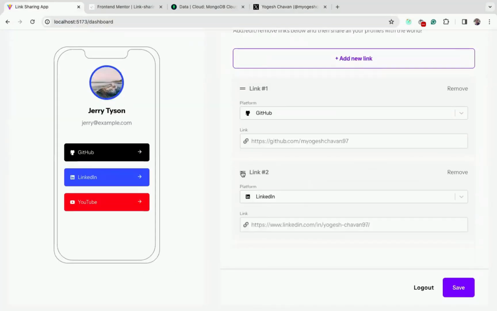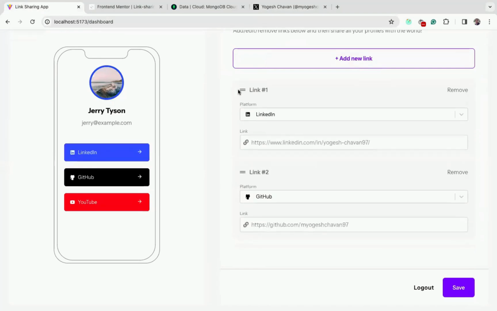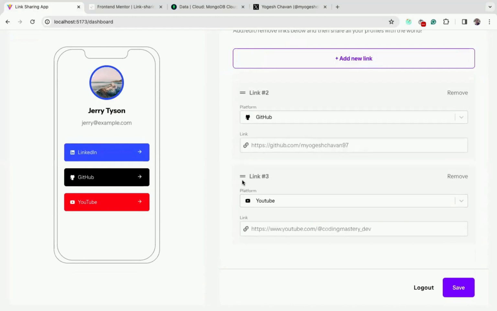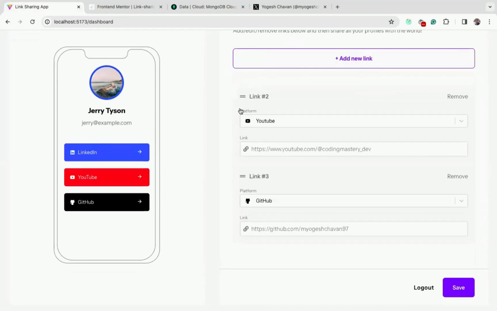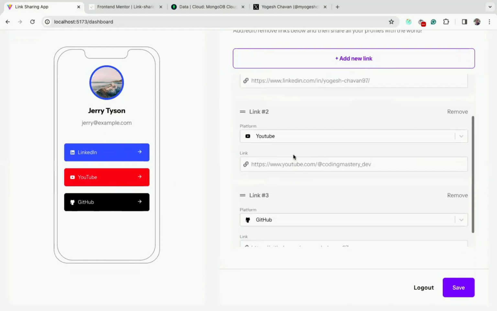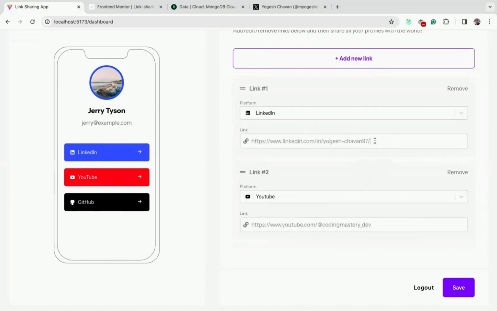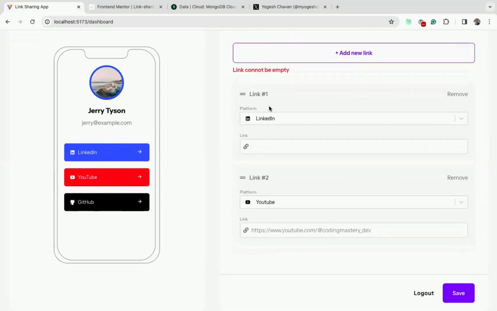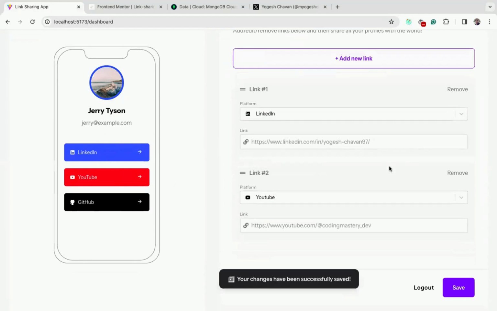And we also have drag and drop functionality available, so I can drag and drop any of link. And on the left side preview, also you can see it updated instantly. We also have validation, so if you try to save empty link, you will get error as you can see here. And each user will have unique platform link.